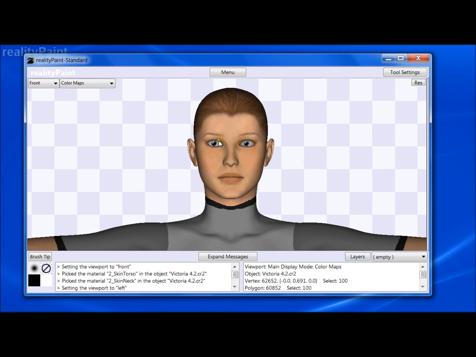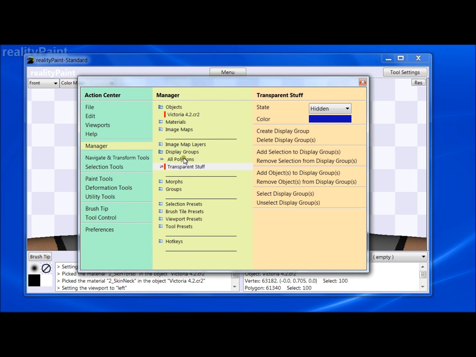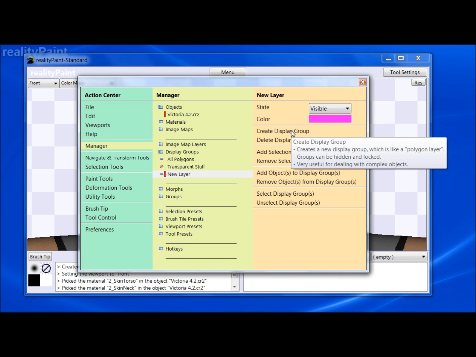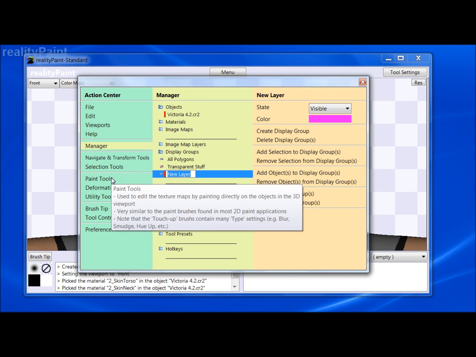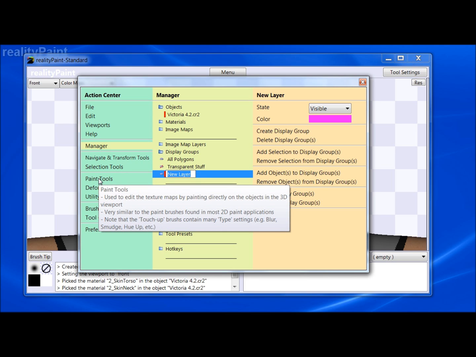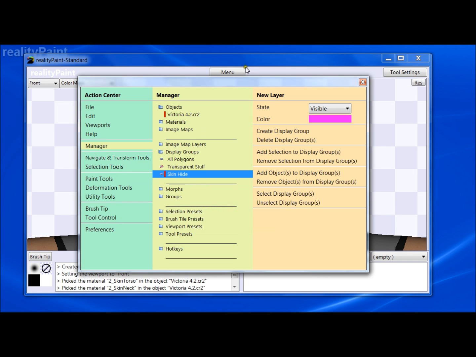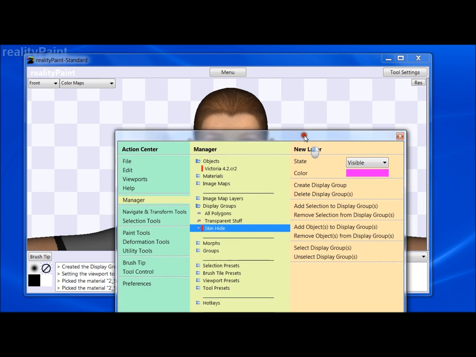And now I'm going to put all of this into a display group, which I can hide away or show at any given time. So I go to Manager, Display Groups, and now that's all selected, I'm going to create a display group. Now that takes that selection and turns it into a display group, and I'm going to now rename that. I'm going to call this Skin Hide.